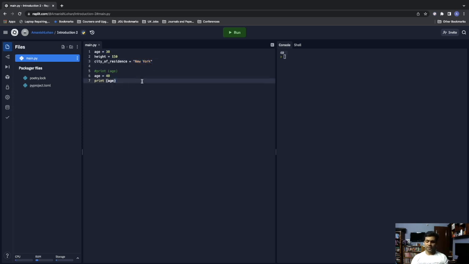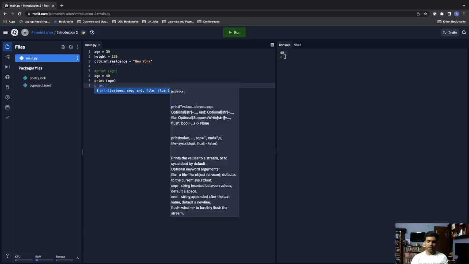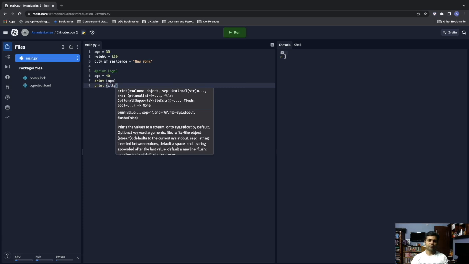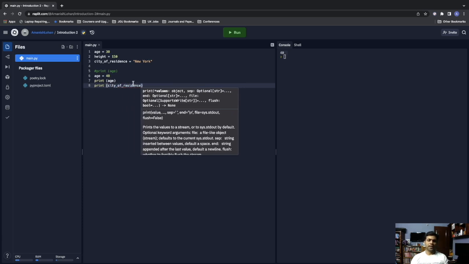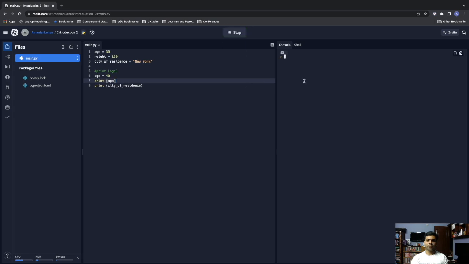So once again, we can simply try to print, say, the city of residence of a person, and once again if we go and print, it should come up with 40 and New York. But what if we had stored New York simply without double quotes, and we try to run this code? It is going to throw an error saying that this is invalid syntax.